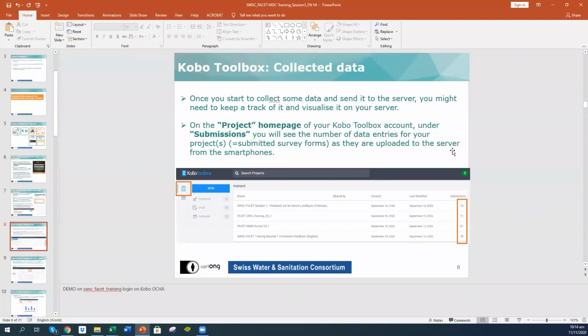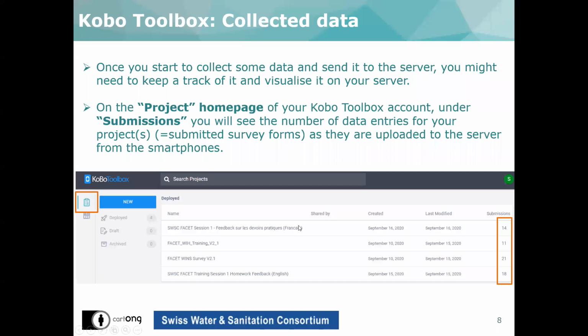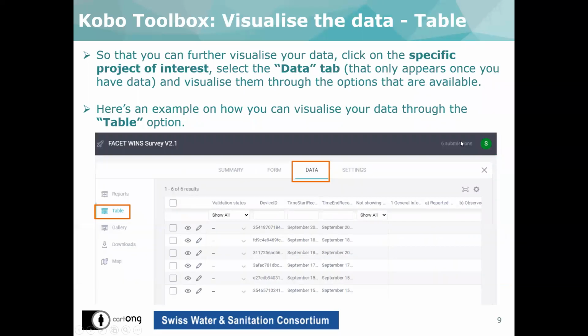Okay, so this is how you start seeing your data incoming, being sent to your Kobo Toolbox account. Now, how do I access my data? I see the number of data entries that I have, but how do I access it? Here I have entered the WINS project on my account that I'll be showing to you afterwards.